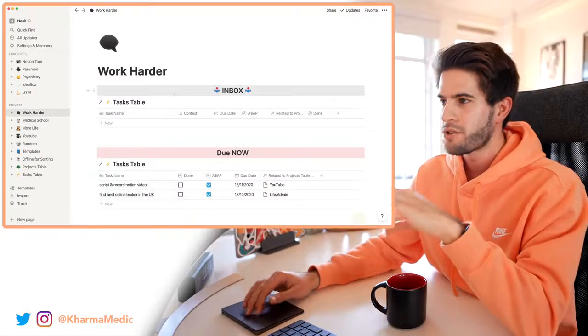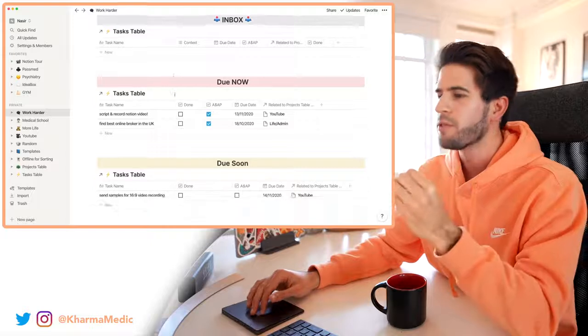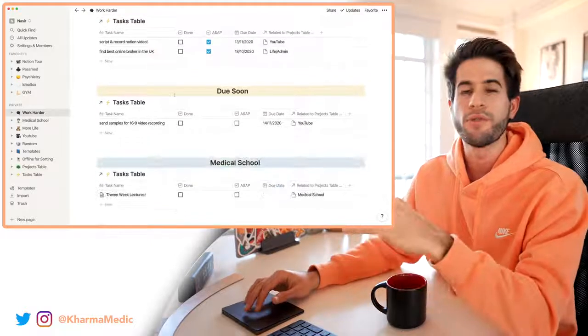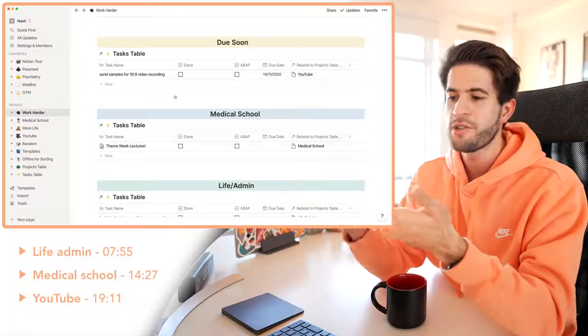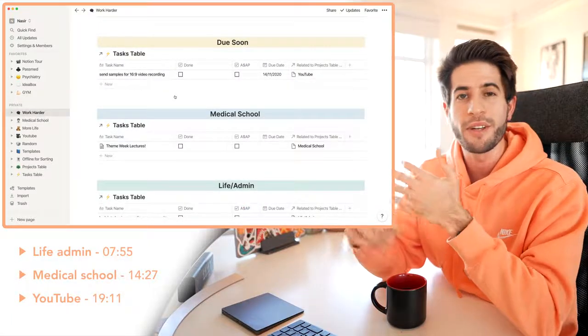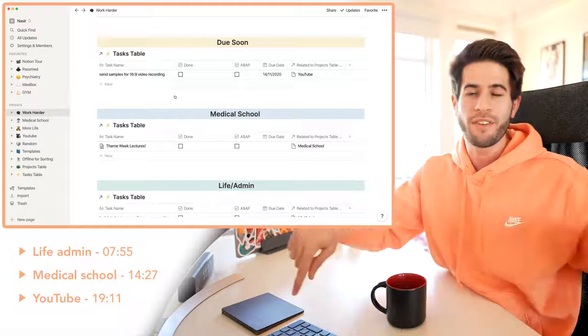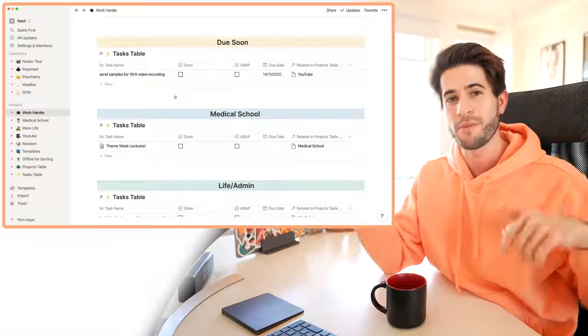Now this to-do list tracker is so powerful and is so useful as a productivity tool that I think this is where I want to start my Notion tour. If you want to skip ahead to my YouTube, to my medical school, or to my life administrative dashboards, I'll leave timestamps for the video down over here and also in the description down below.